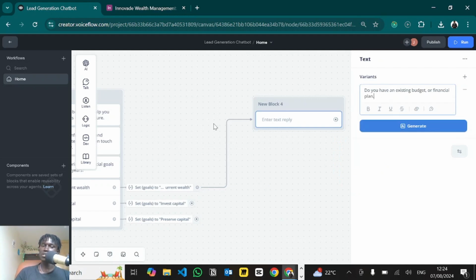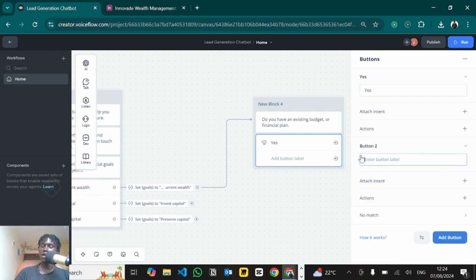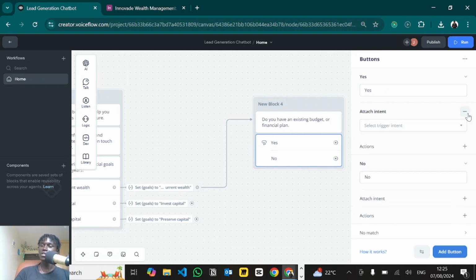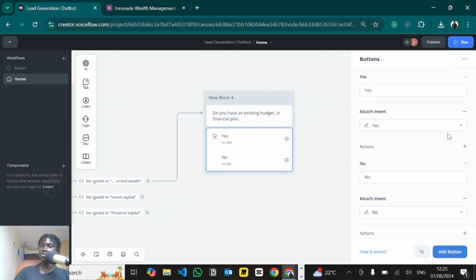Do you have any budget? Then some buttons. First one reads yes, add button, and no. Okay, then we want to attach an intent in case they don't click the button but they actually just type in yes. So we'll attach an intent of yes. Then for the no one, we'll attach an intent of no. Ensure you save this information to a variable.